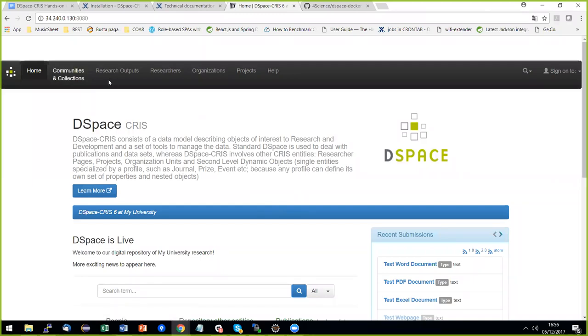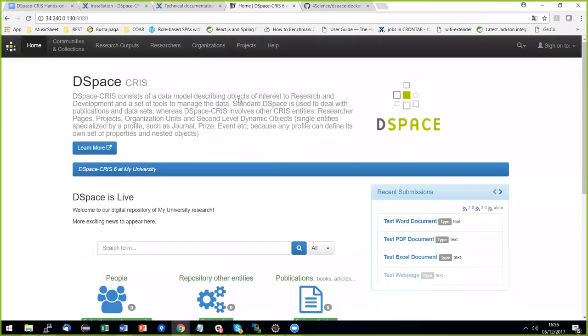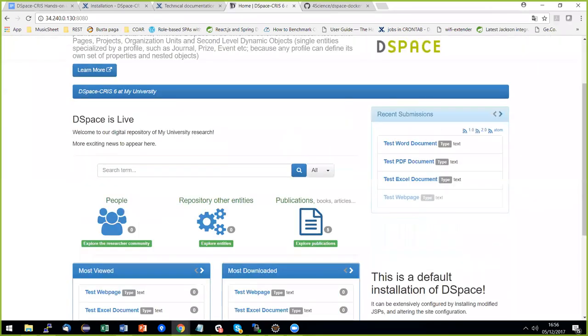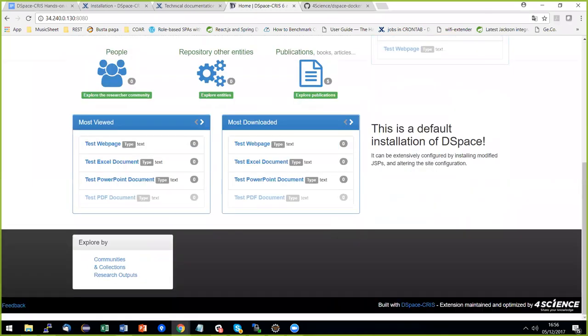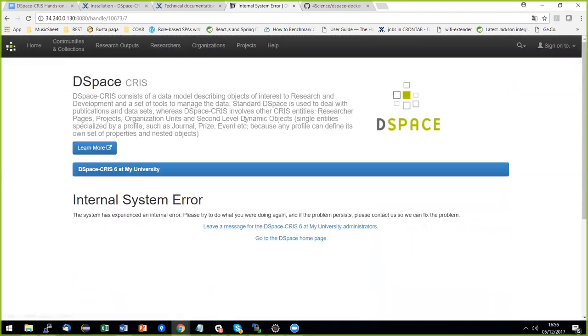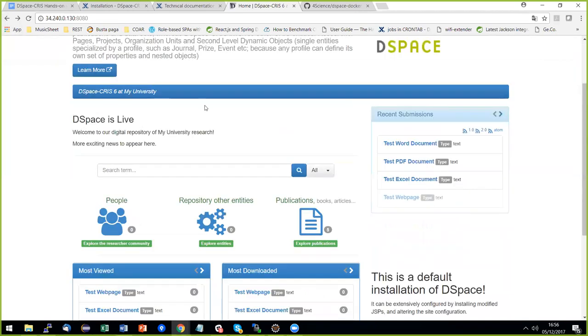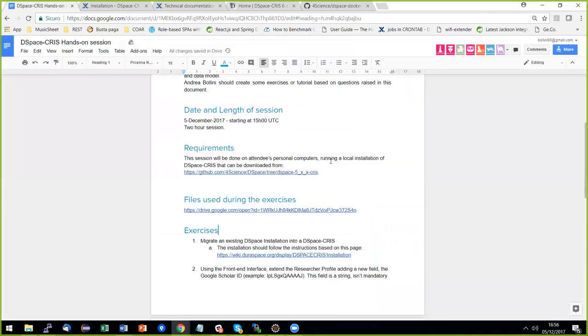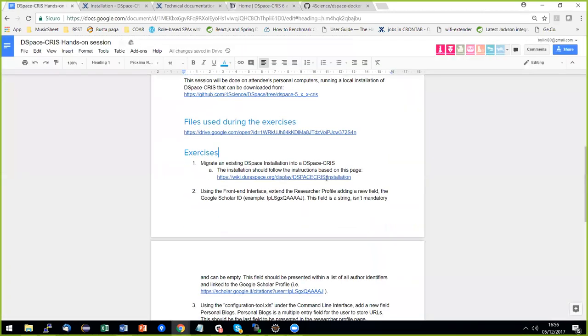I refresh because I have some CSS in the cache. Okay, so this is now our DSpace-CRIS installation, essentially, and we have all the information from the demo server of DSpace. We can check what is wrong with the item, but maybe we can just move to the next exercise. Otherwise, I think that we will have no time to check the configuration of DSpace-CRIS.